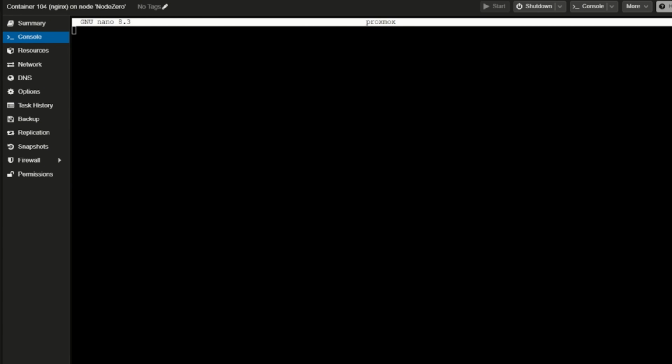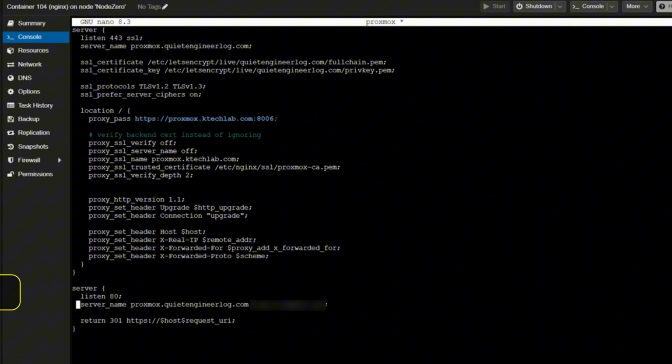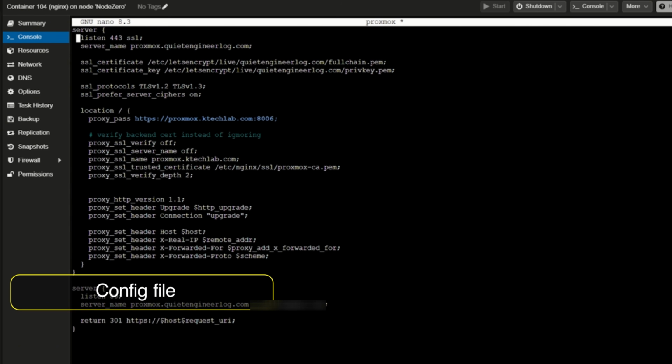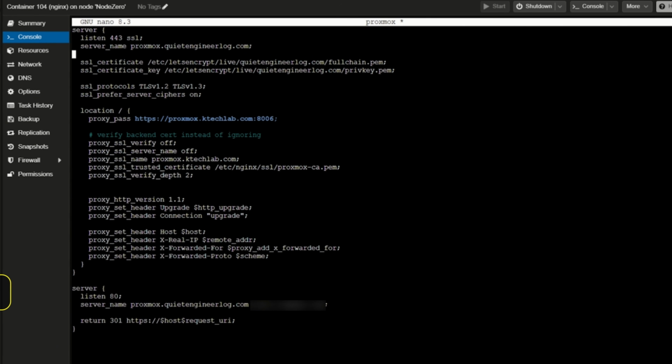Right. And then I'm going to copy the config over here, and I'm going to explain it because it's long. I'm going to paste that here. So this is what the config file is going to look like for your Proxmox configuration. Let's go through it real quick. What we're basically doing here is, one, telling it to listen on port 443, which is a secure port. And two, we're telling it that every time someone hits proxmox.quietengineer.com, this is the block that's going to trigger this particular config file.